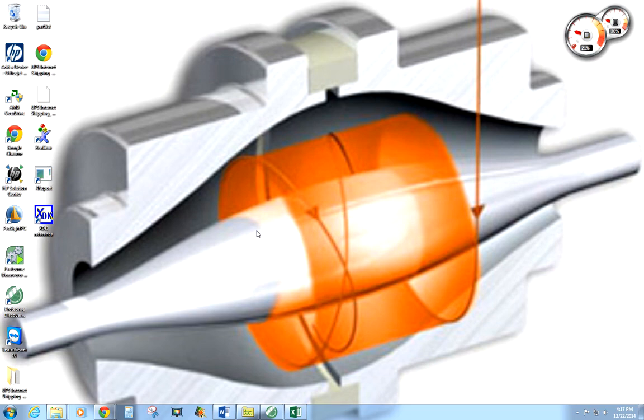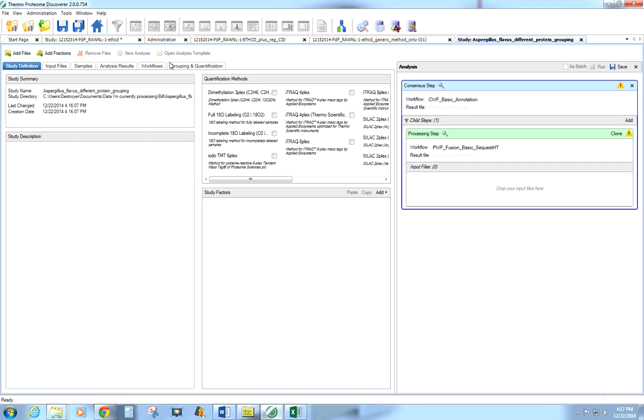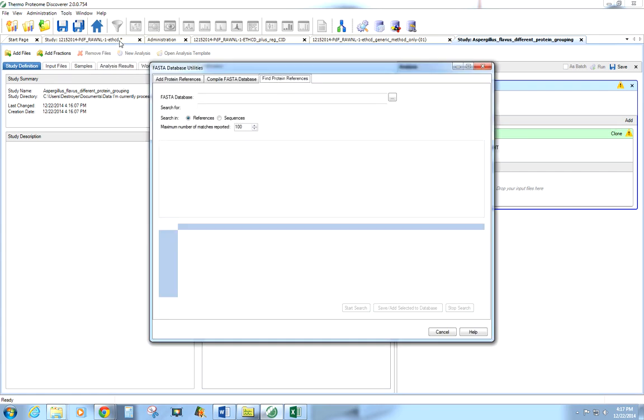In this video I'm going to show you how to create a custom database in Proteome Discoverer 2.0. So we'll open up Discoverer here, and what we want to find are our FASTA database utilities. Here we can find those under Tools.